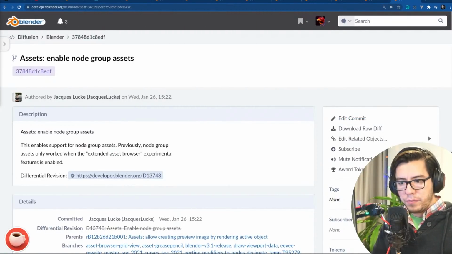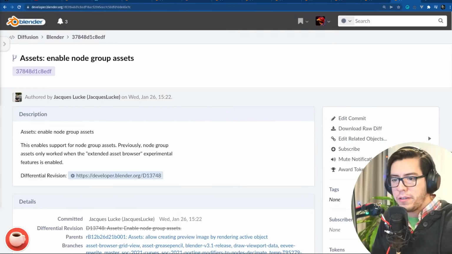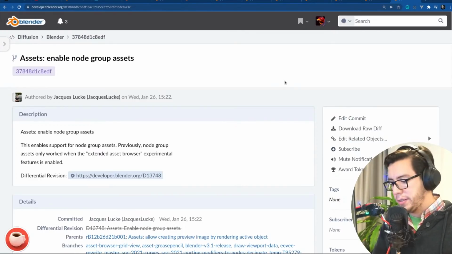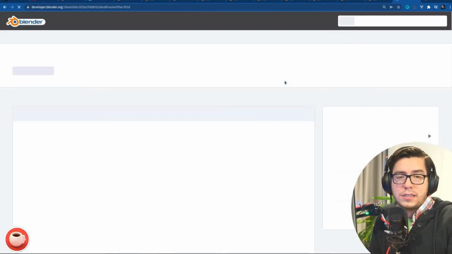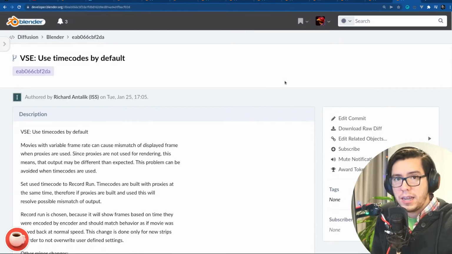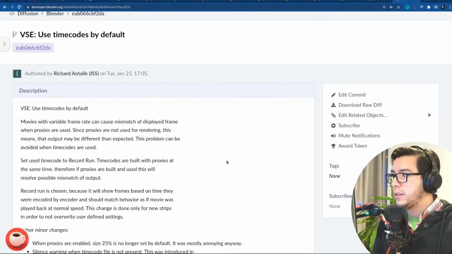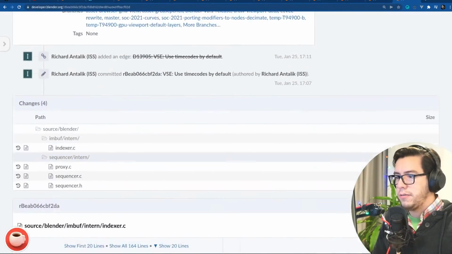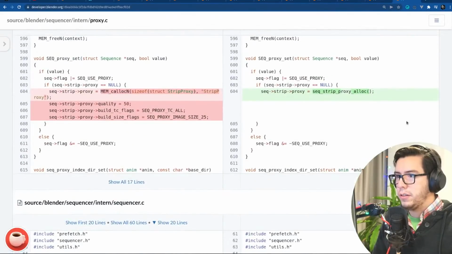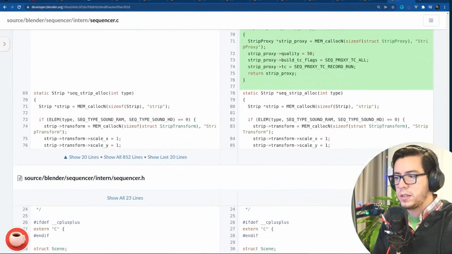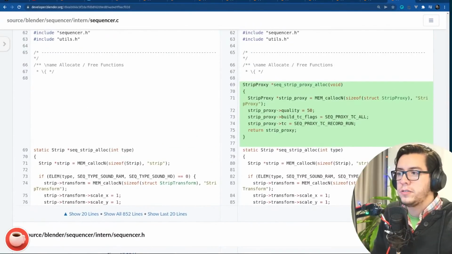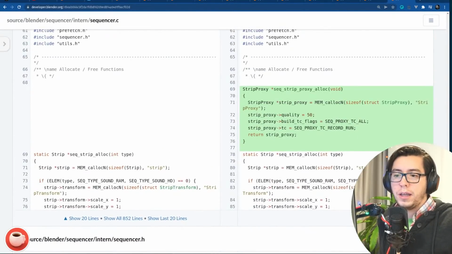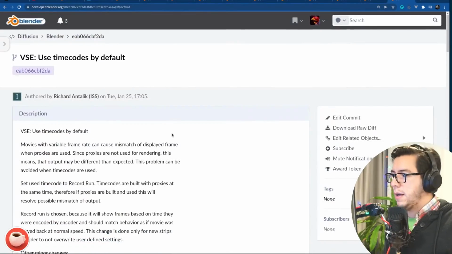Let's continue. Okay, let's talk about the video sequence editor. There are two updates. One of them is a setting that has changed. The use timecodes setting is now enabled by default to prevent a mismatch of the displayed frame when using proxies. So not much has changed. I think it's just the default that is now on by default when you create new strips. And also the quality is no longer 25 by default, it is 50 now.